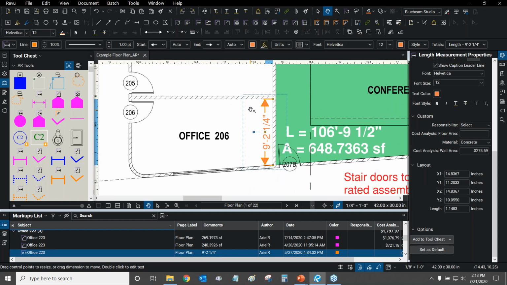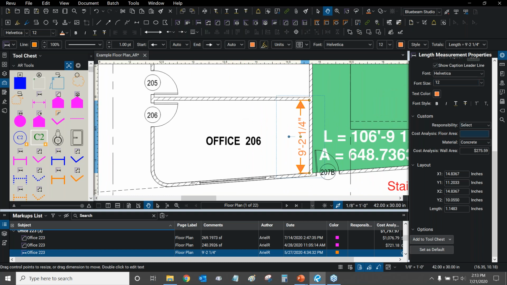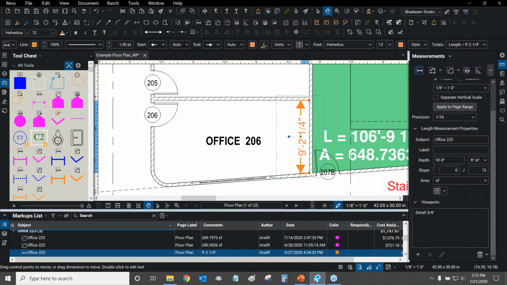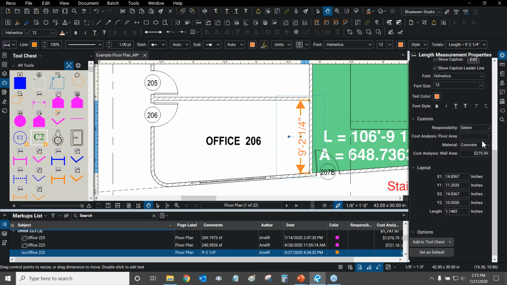I showed this a little bit last week, but I'll show you again. In my measurements panel, I have made sure that this has a depth. So the wall is 9 long, roughly, and it has a depth of 10 feet. If I go back to properties and scroll down, all I have to do is make sure that I choose a material. I've already set this in my columns. And therefore, due to this material, the cost of this wall overall should be $275.59. And that's basically a wall area cost analysis.